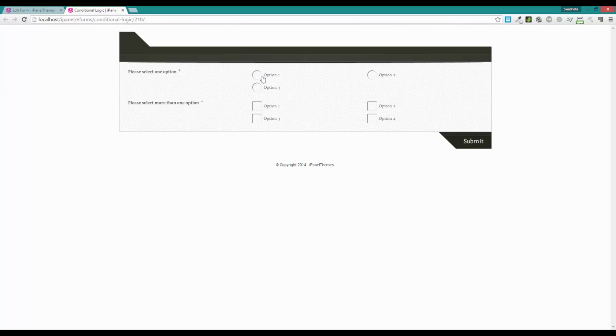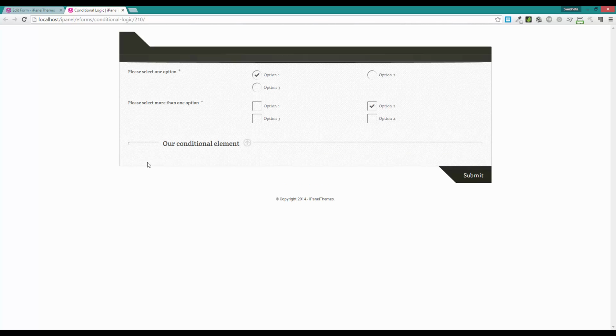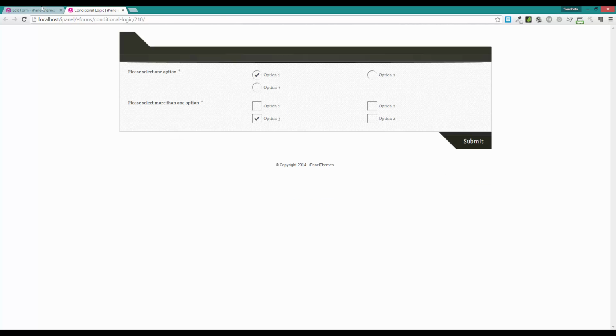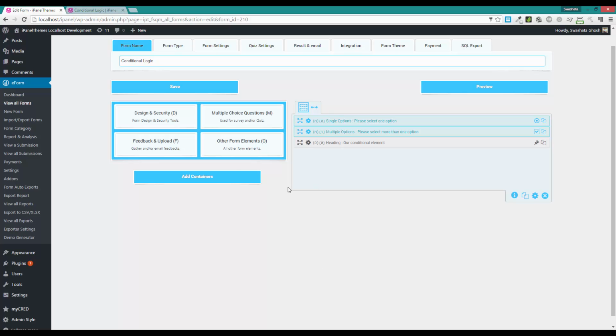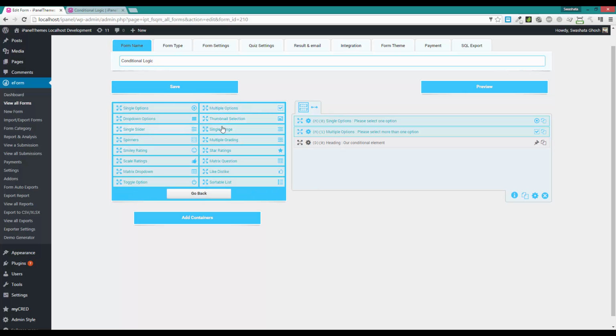So we select option 1 from the first element and option 2 from the second element, then only the conditional element shows up. If we select anything else, then it does not. So that's how grouping happens. We can also have OR grouping.